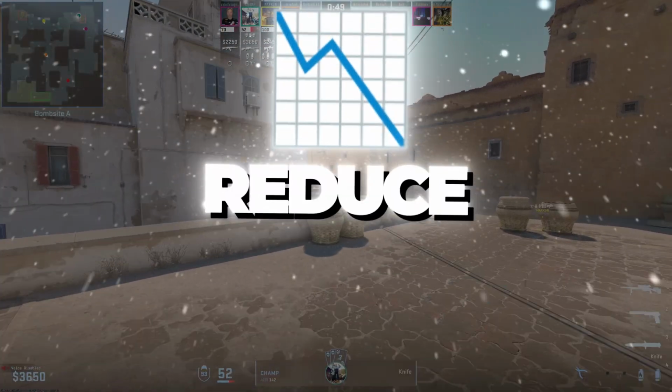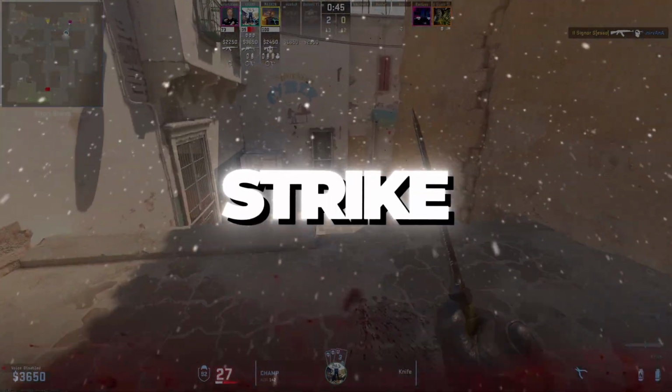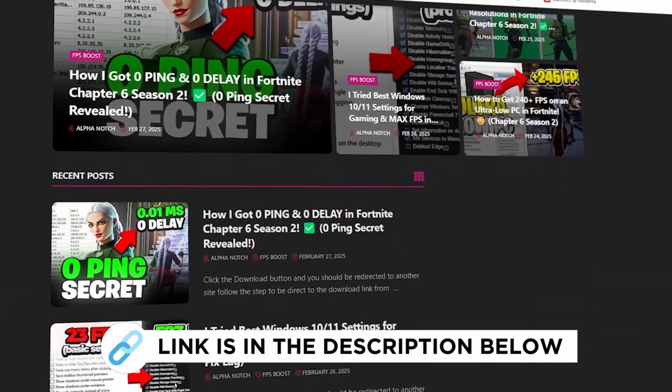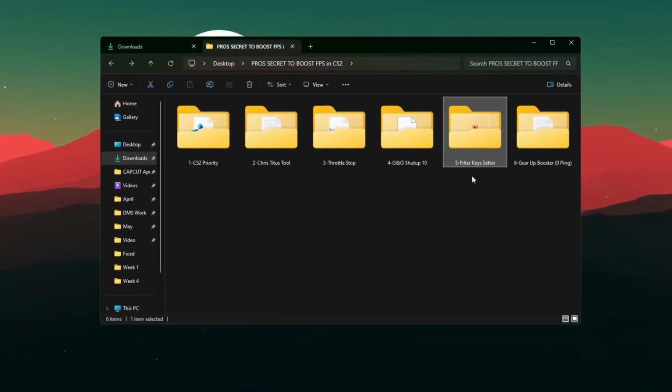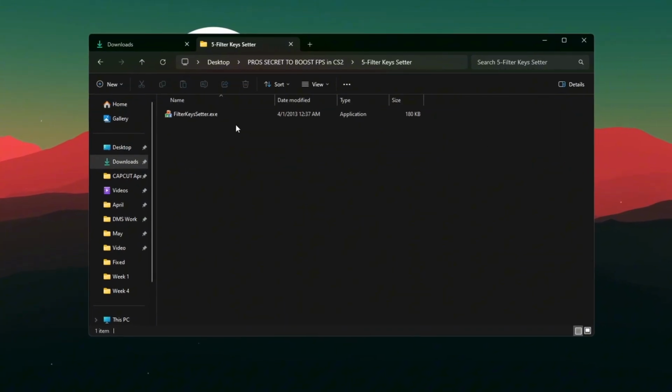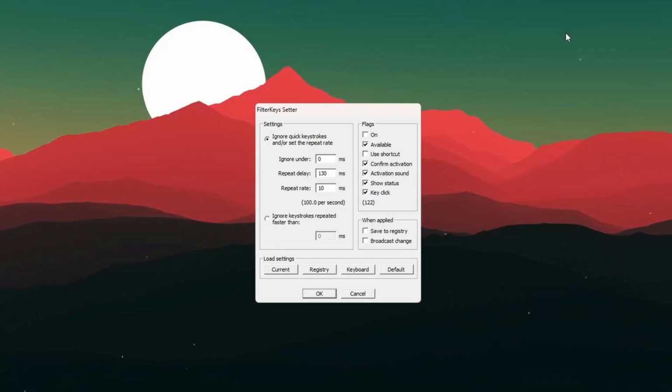Step 6. Reduce keyboard input lag using Filter Keys Setter for Counter-Strike. You can get all the files I use in the pack from my official website. I've provided the link in the description. In this step, we'll make your keyboard respond faster by using a tool called Filter Keys Setter. Open the program and you will see some settings.